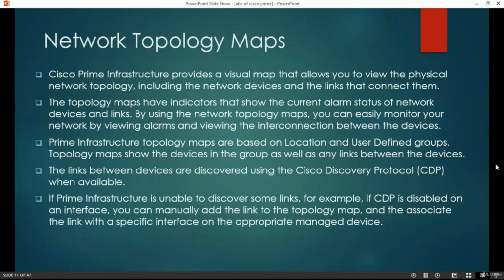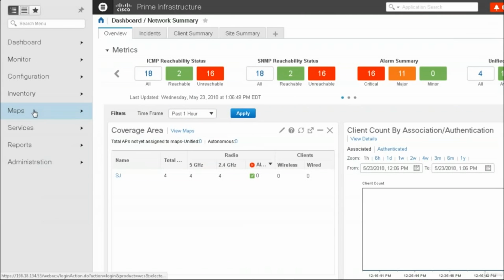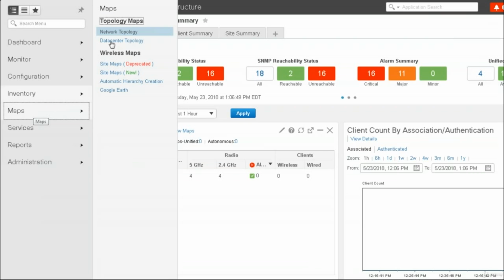Let me show you on the Prime how we can find this. So I am inside here in the Prime. At the moment I am here at dashboard and network summary. I need to go to the maps. Inside maps, you can see topology maps. I have two options: network topology, data center topology, and then inside wireless map, we have site map new, because I am using 3.3 code here, and then automatic hierarchy creation in the Google Earth.